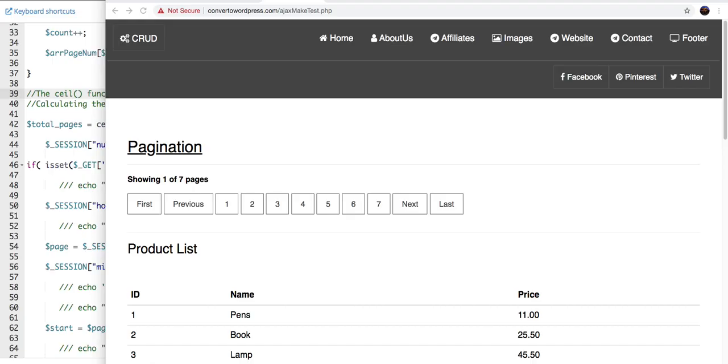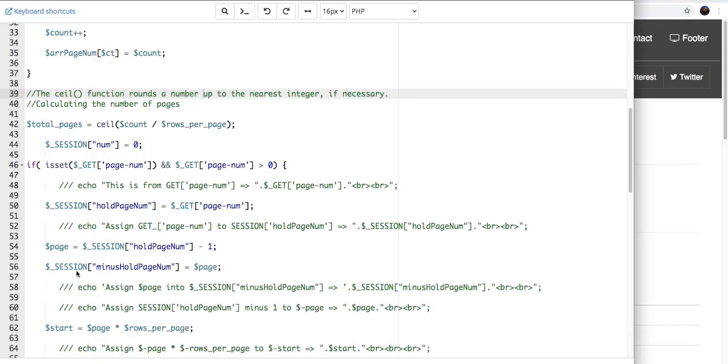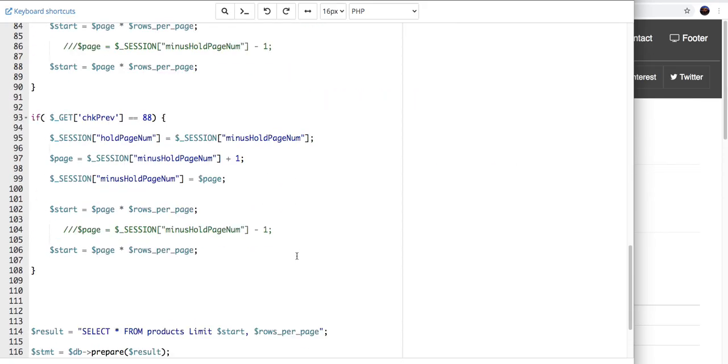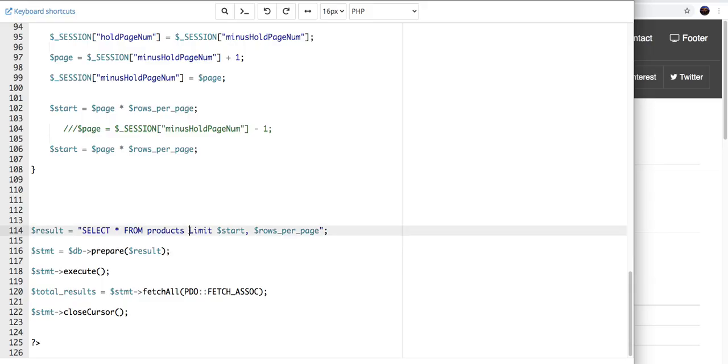What does that limit clause do? Let me see, where is it? I'm going to show you some of this stuff in a bit. Right here, see the limit clause? That's the limit clause in SQL. It is used to control the number of rows returned from a query string.